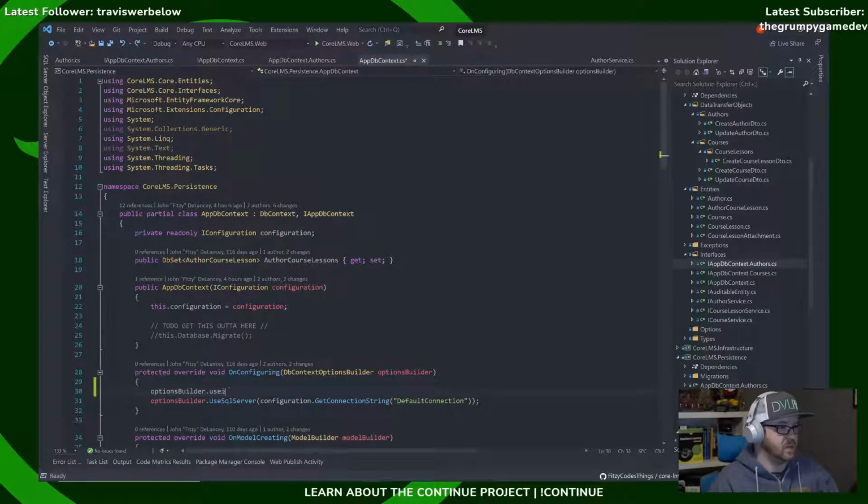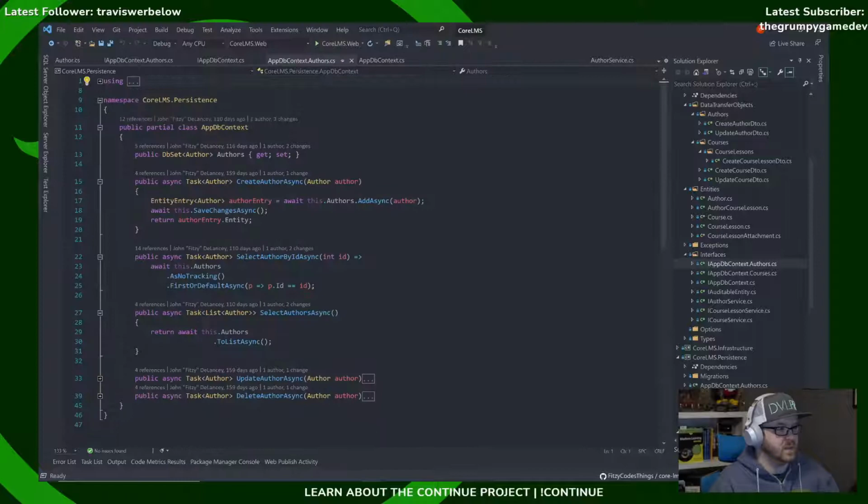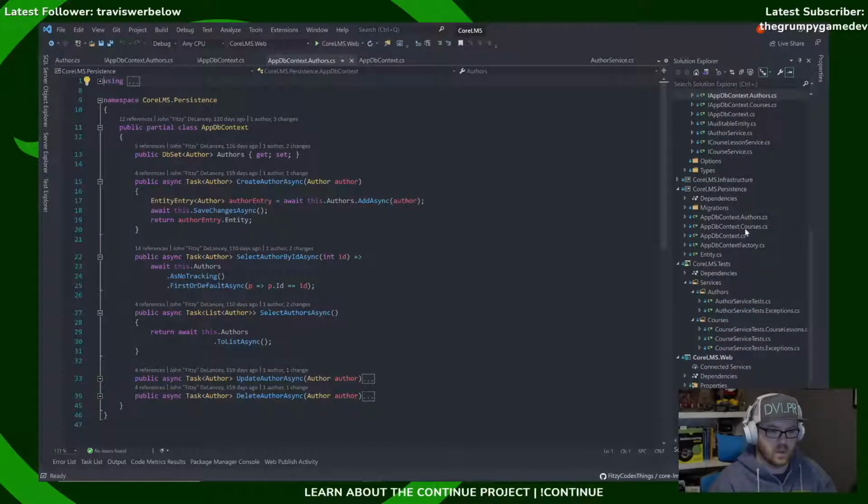Get rid of whatever those changes were, and we'll continue. There we go. So the next thing I have is another partial class file for authors specifically. And you'll see I have one for authors, one for courses, and then I'll have a course lessons one, and so on and so forth. Basically, each entity or table in the system will have its own file like this.